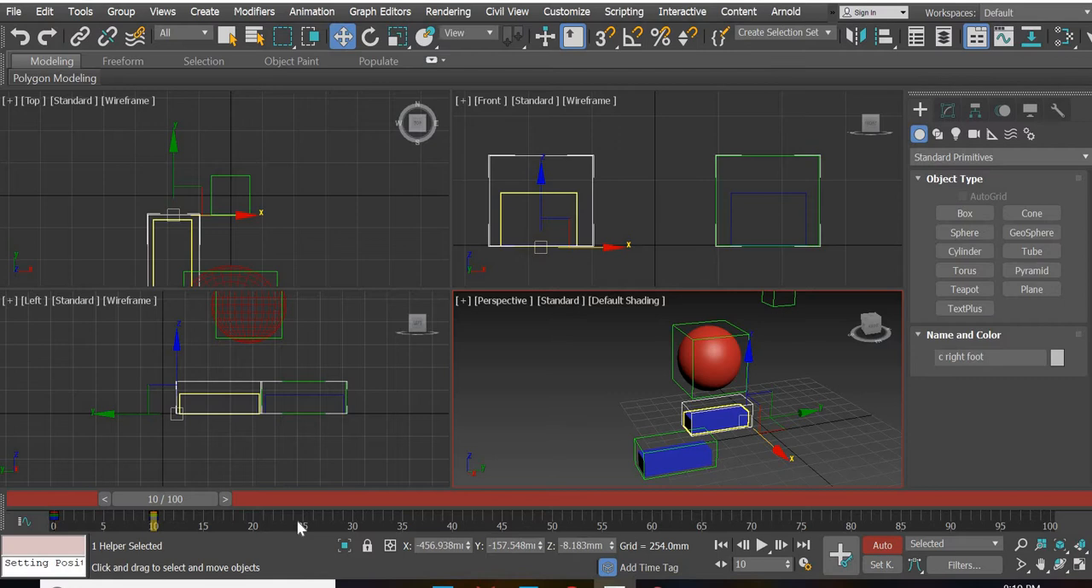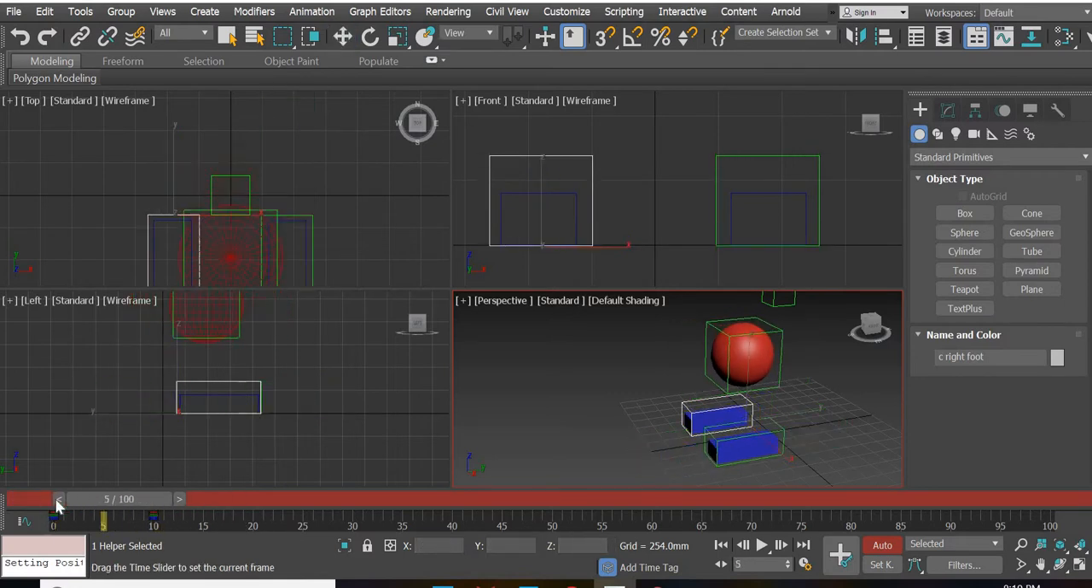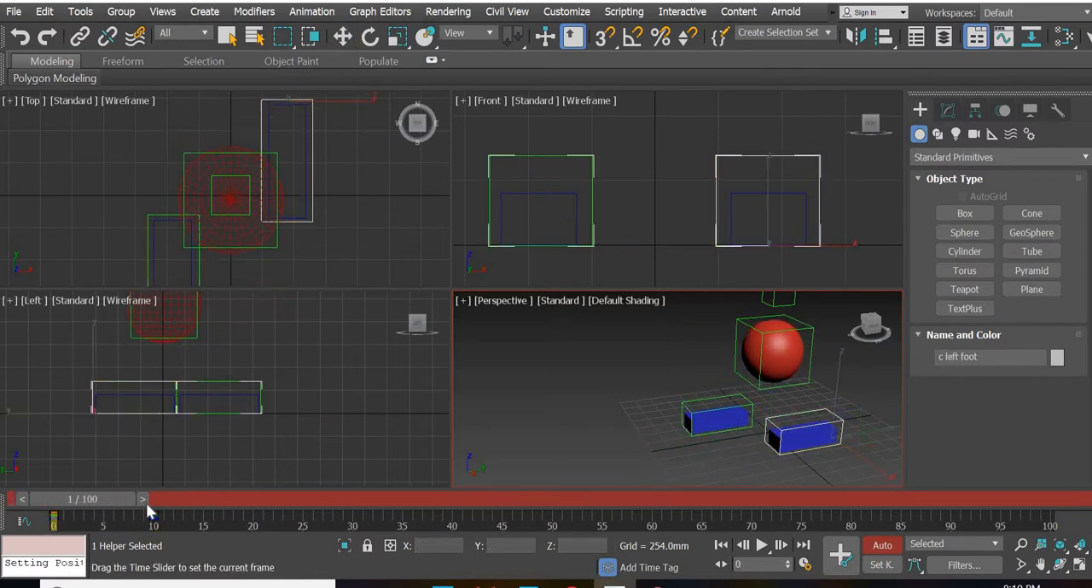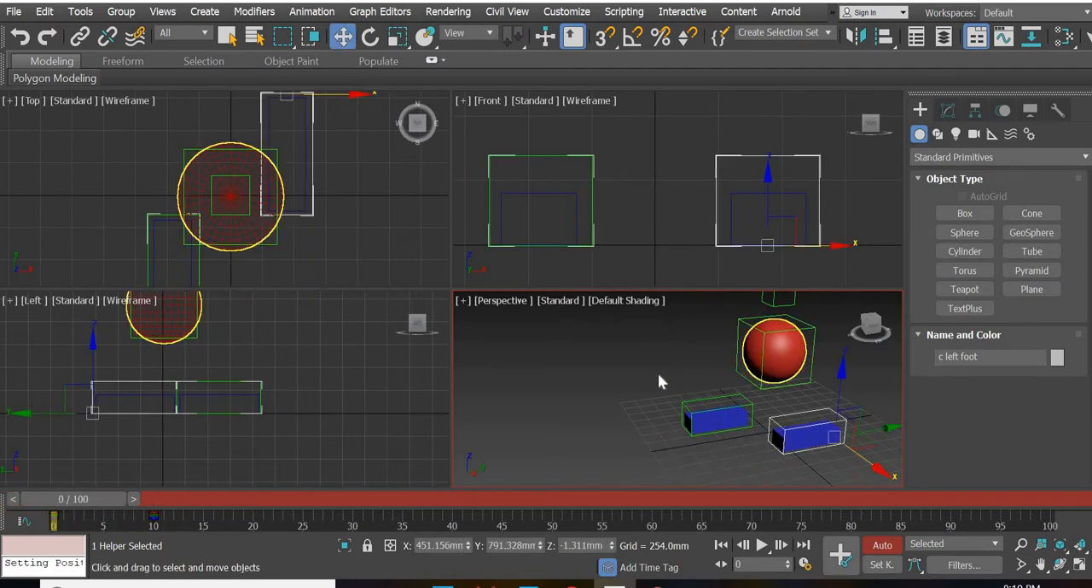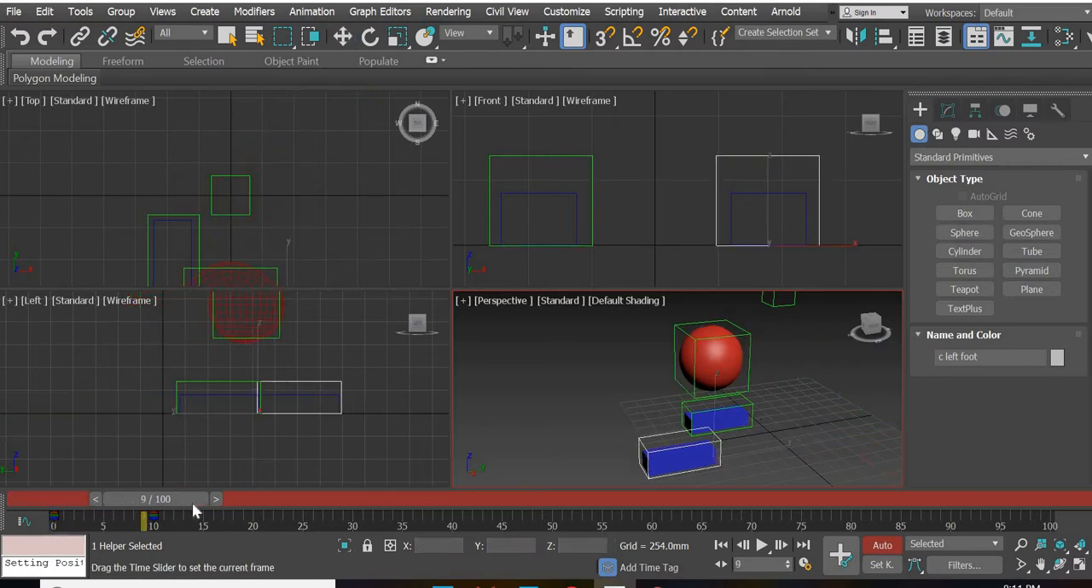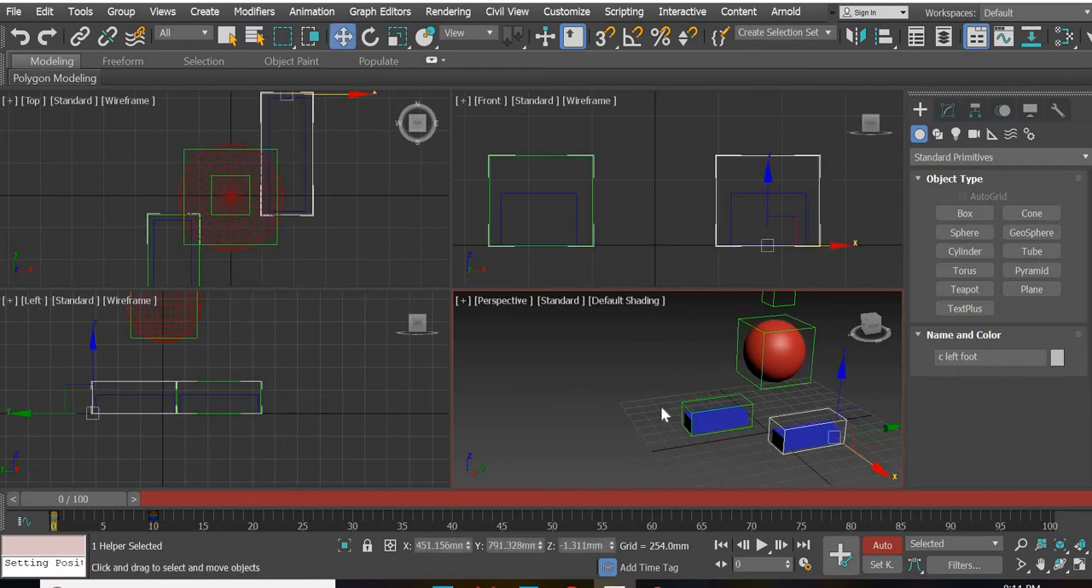So this has two keys but it has not moved anywhere, and this has two keys and it has taken one step. Okay, so it is important that you create keys for each frame for both the objects. Now it's not necessary to key this one, but because we are focusing on animating these two legs, they should have keys at consistent frames so that there is no mistake in the future.